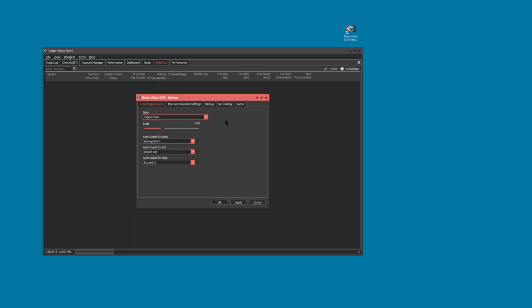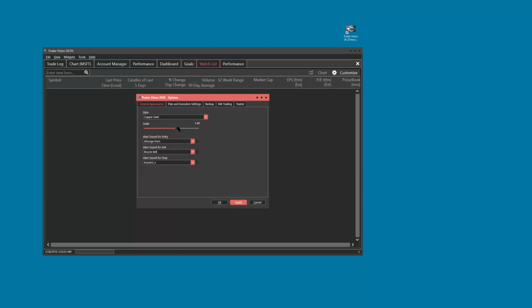The next general appearance option you have is you can do scaling of the application. So keep an eye on the fonts and widget sizes here. I scale to 1.4 times scale. You can see the fonts all got larger. If for some reason you want to scale down, you can scale down and it gets smaller. I'll just leave it at 1.0 for now.